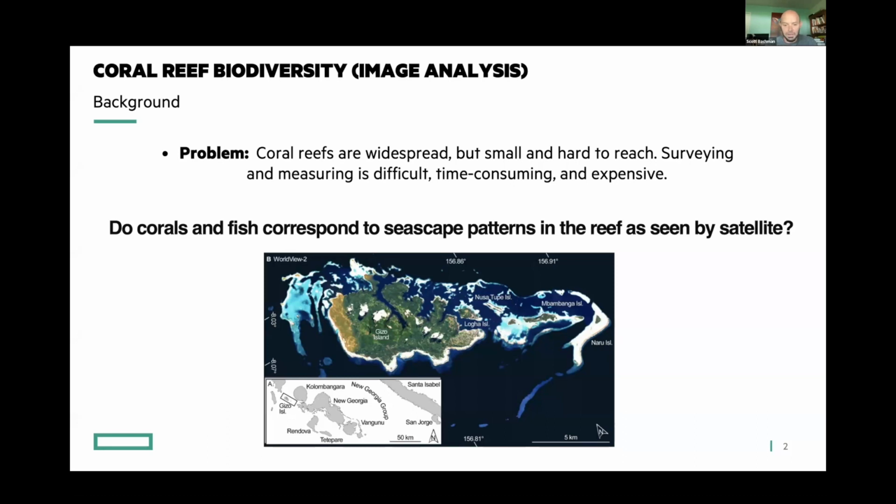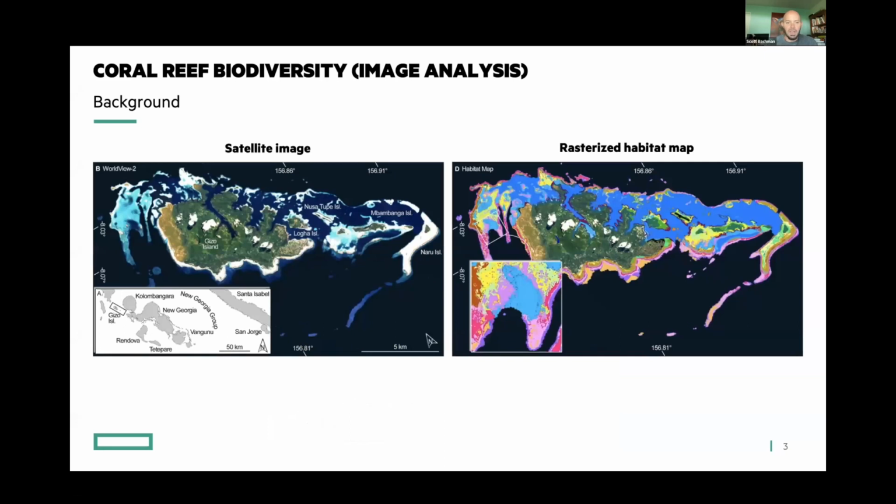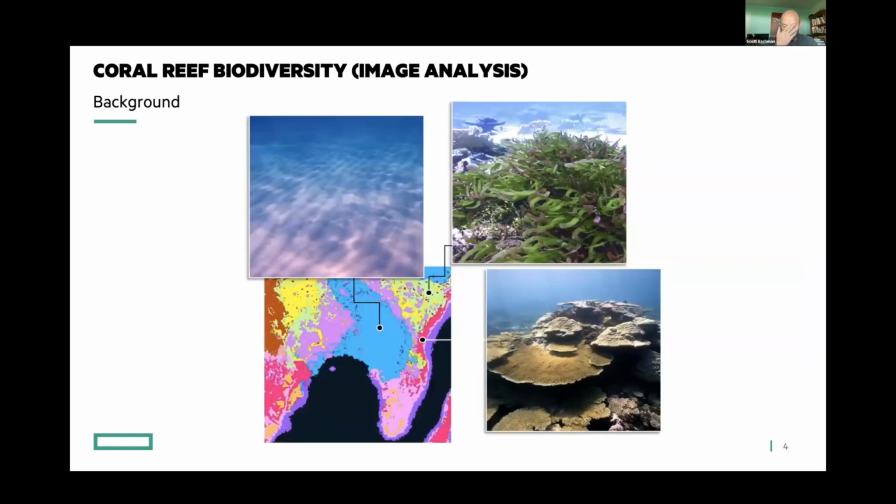So we have satellite images like the one you see here. And the first thing we do is we try to infer what kinds of habitats are implied by that satellite image. So for example, you look at some of these really light blue areas and you think, okay, well, that maybe is a shallow lagoon with a sandy bottom, or some of the darker areas may have coral cover. And so you turn that satellite image into this rasterized habitat map where you say, okay, these are the habitats that are in this image. And in reality, they look like this, right? So sandy bottoms, seagrass, coral, rocky.